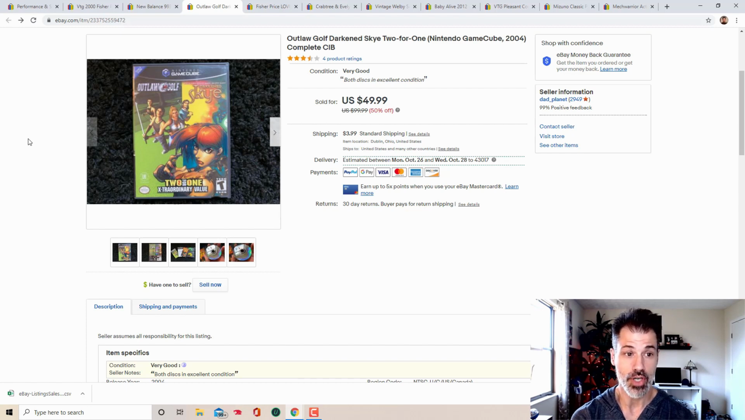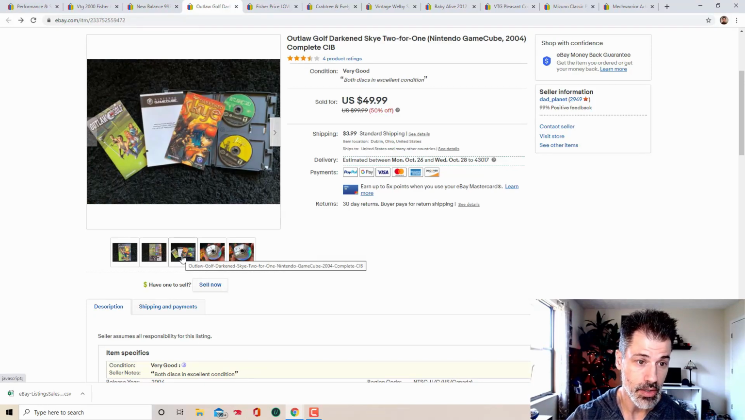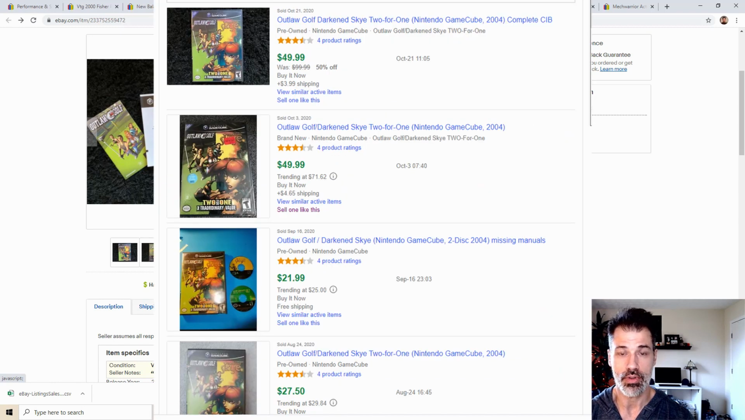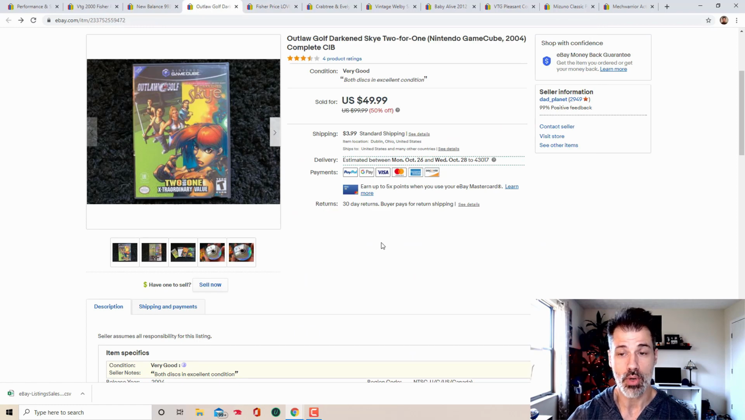Outlaw Golf and Darkened Sky. There are two discs in this game here, so you can see that right there, and they were in excellent condition, both of the discs. So pleased with that sale. Nintendo GameCube games, those should most often be a no-brainer for you. But I guess the lesson here is, don't be afraid to ask for things that are not in the garage when you're at a garage sale, because you could do this.